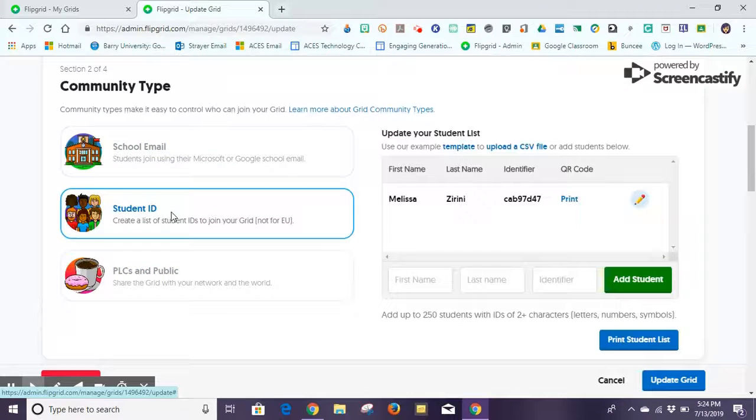So for example, if I clicked on student ID, then I can go ahead and now give my students particular usernames to be able to access the grid. Now I can go ahead and submit a CSV file, and it has a template provided for you to just upload all of my students at once, or I can do it one by one.